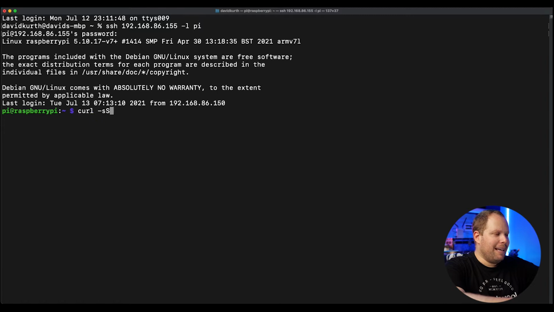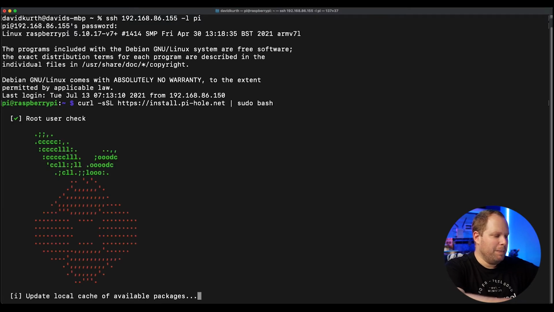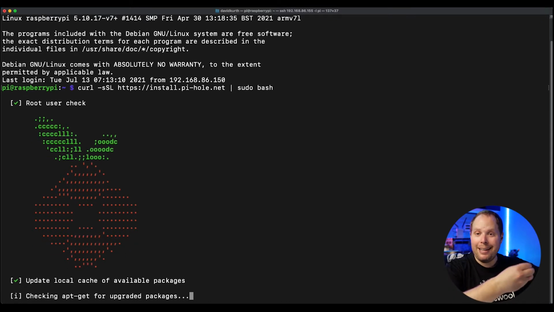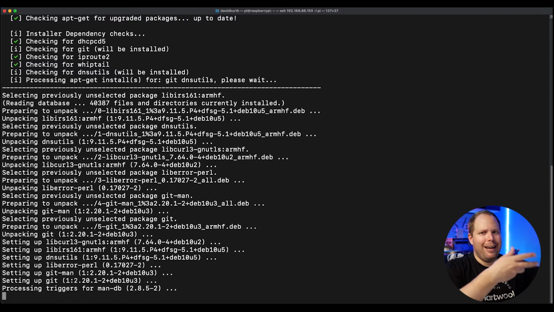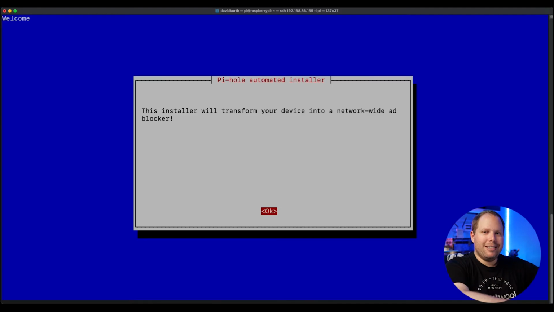So now we enter the command to install the package straight from the internet. And now you see it's updating the local cache of available packages. And now it runs the command downloading the package to our Raspberry Pi straight from the internet, from the website we defined, and installing it. Once it's installed, it shows us this graphical user interface to configure it.